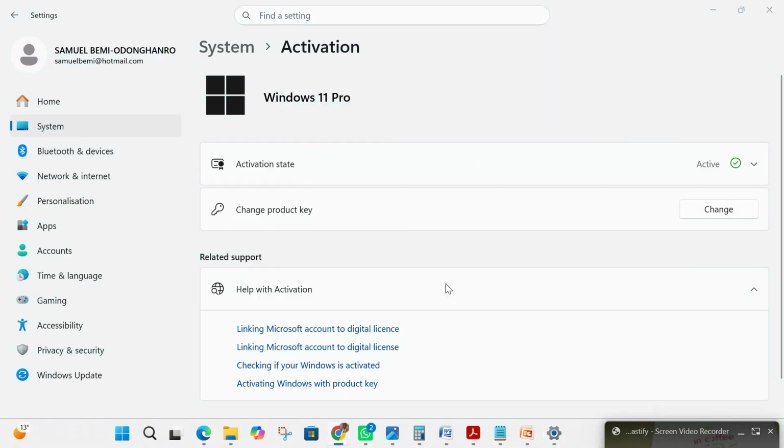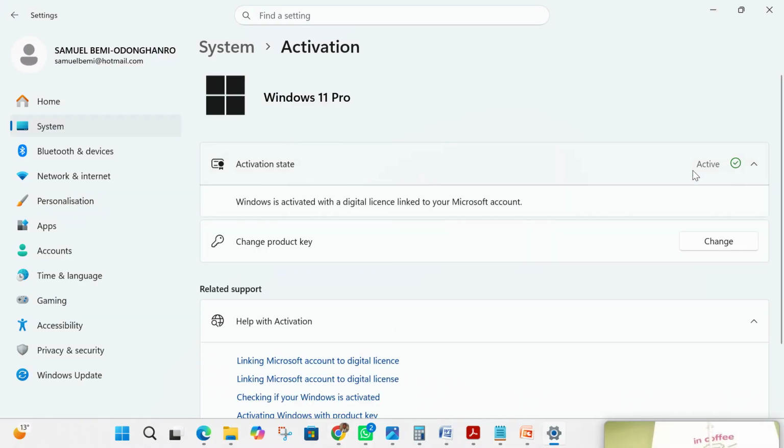See? So you can see now, activation state, activation is activated. See? Windows activated with digital license linked to your Microsoft account. So this system is activated, correct. So which is the genuine one because it's activated by Windows. It's not a pirated one, so it's activated, which is good. So that's one way you can know if your Windows is activated, right?